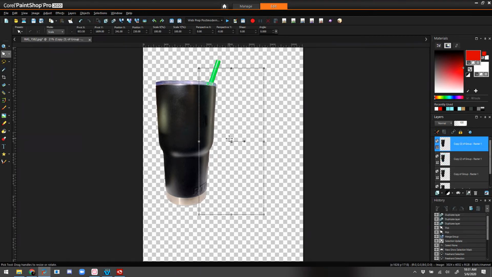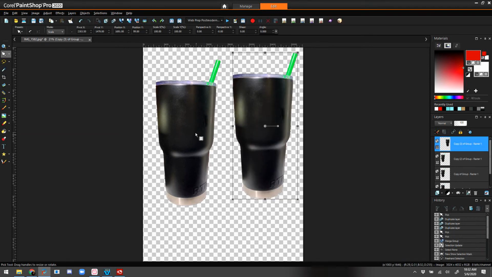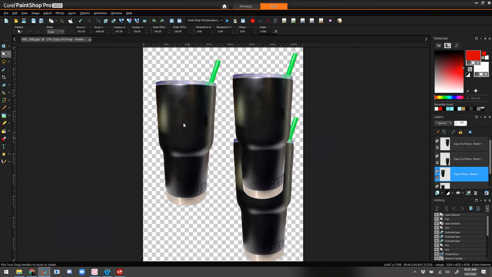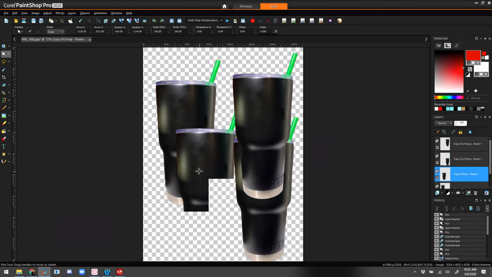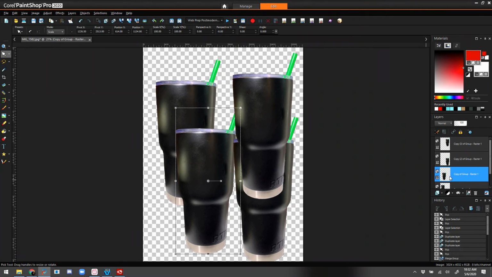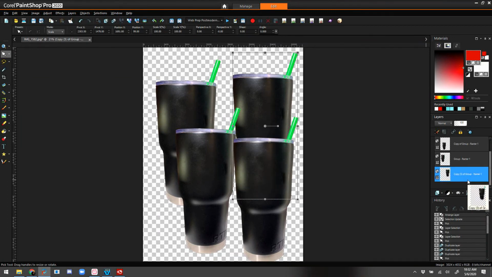And I can take that cup now and drag it around, and I have multiple copies of it on my desktop or in my file. Let's take this one to the back, drag it down here so it looks like it's behind all the others, and so on. So pretty simple. I think that should answer your question.